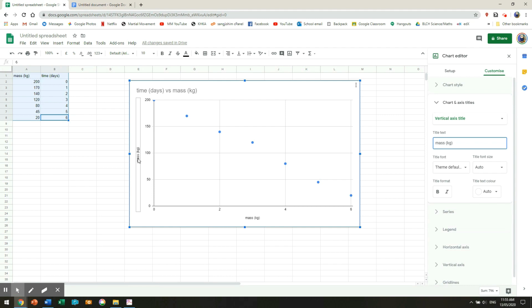So as you make changes through this editor, the menu over on the right, they happen pretty much straight away. If we switch this to the horizontal, it's currently listed as the mass in kilograms. Well, that's not right. It should be the time in days. And there you go, it's just changed already.